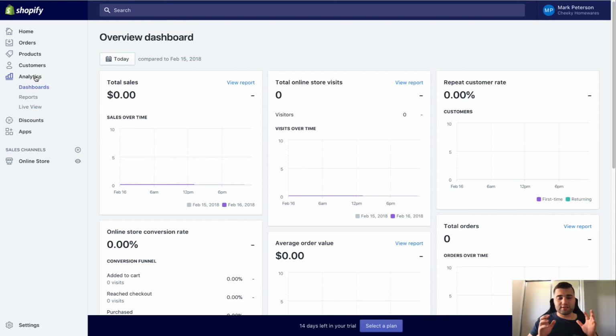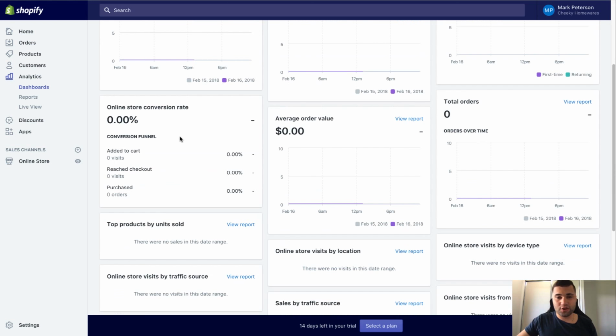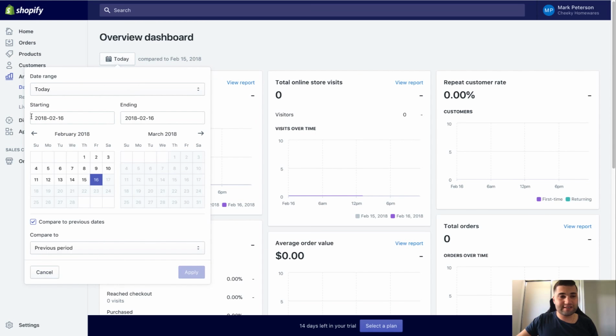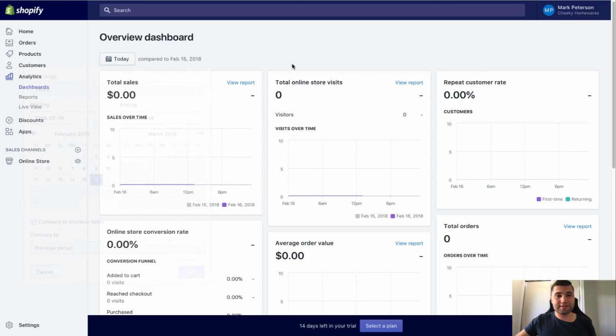Analytics. Now this is a very helpful tool. So currently on our screen you can see we have the analytics dashboard. This is where it'll display your total sales, your online store visits, and you can see your repeat customer rate. You can see your conversion rate, average order value, and lots of data that can really help you later on when it comes to marketing. You can see at the top, you can select certain date ranges as well. Currently, obviously, we have no data, so everything's a bit blank, so to speak.